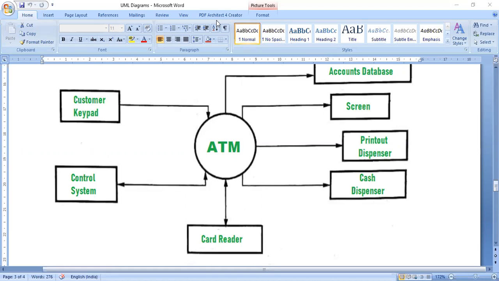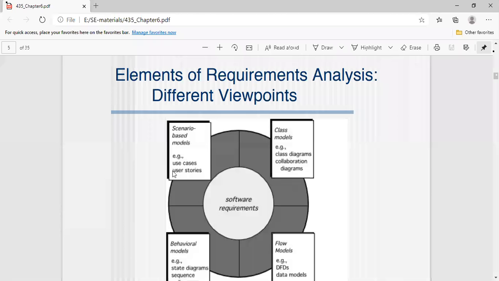So why have we learned these till now? These are the four elements, the four models. Now we are going to represent the requirements analysis by using four kinds of elements. First one is scenario based, then class model, behavioral model, and flow model. If we want to represent these models by using diagrams and designs, then you need to learn the use cases.